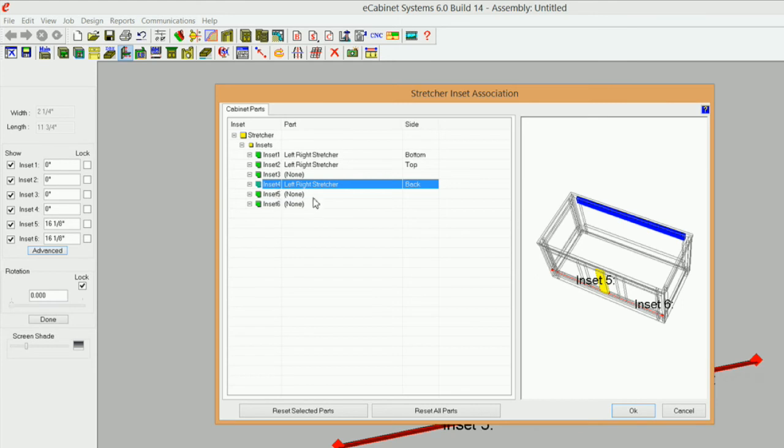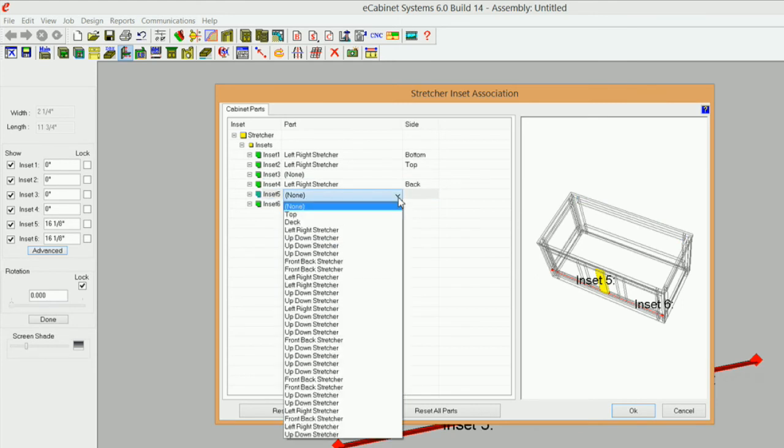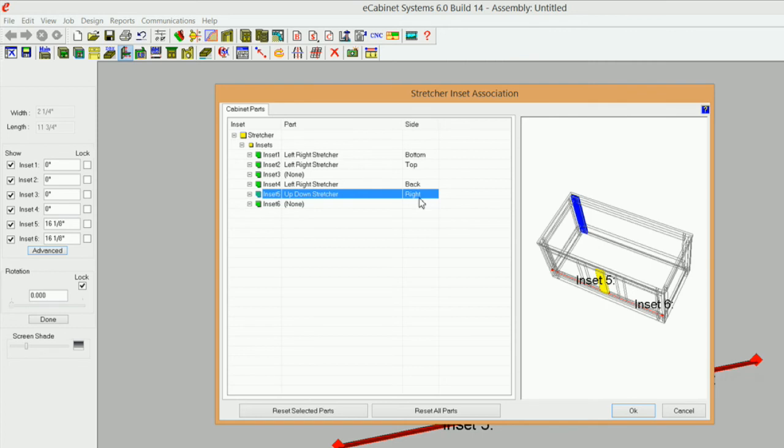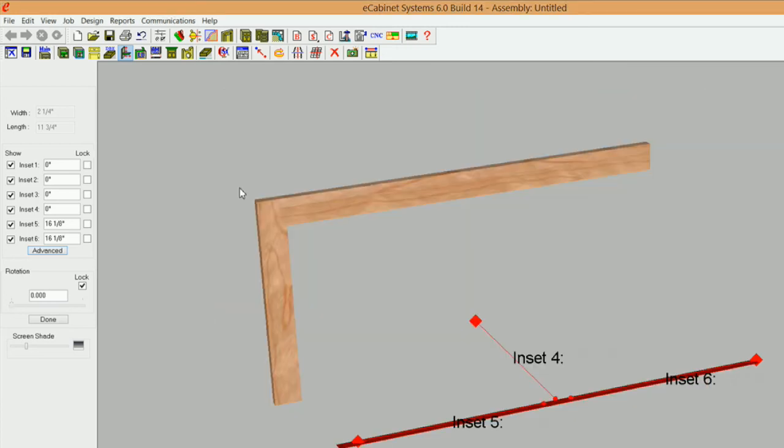Inset 5. We want it to be on the back style there, right there. That one. And we want it to be on the right side. That's the front. Let's see if that works. We might have to change that.